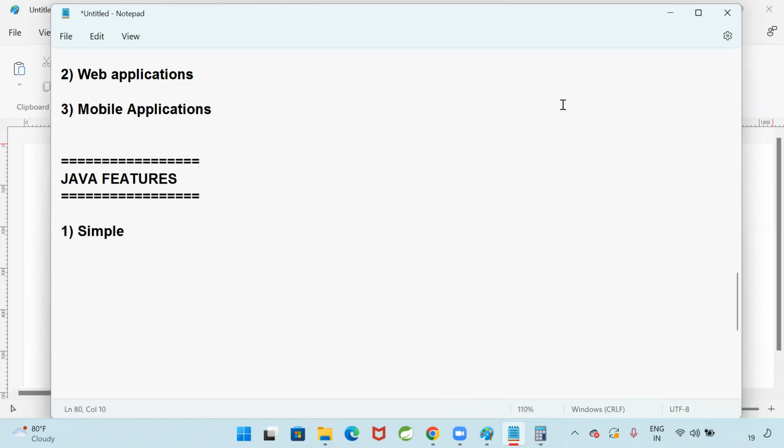Now some people will ask, sir, do we need to know the C language to learn Java? Is the C language a prerequisite to learn Java? Does anybody know the C language here? One person, two, three, four, five. Five people know the C language here. How many of you don't know the C language?